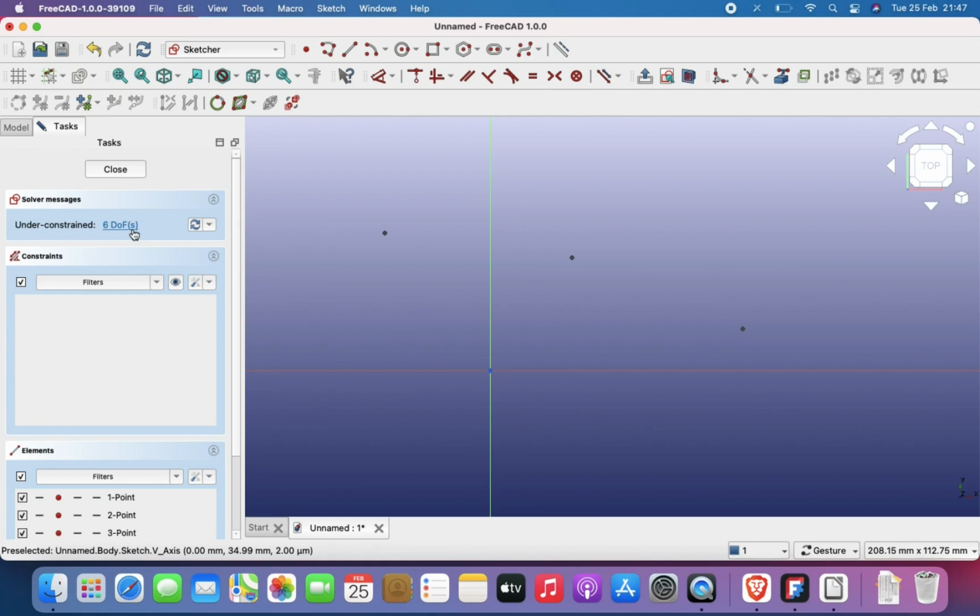degrees of freedom. And what that simply means, let me delete the other 2 points so that you can understand this very well. So I'm going to delete it, I'm going to click on it and hit delete on my keyboard. Click on this and hit delete on my keyboard. So I have a single point here now. Now, when it tells me that it is under constraint, it says 2 degrees of freedom.